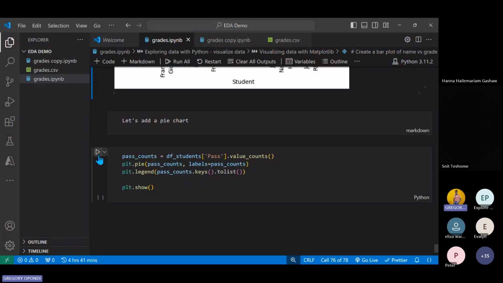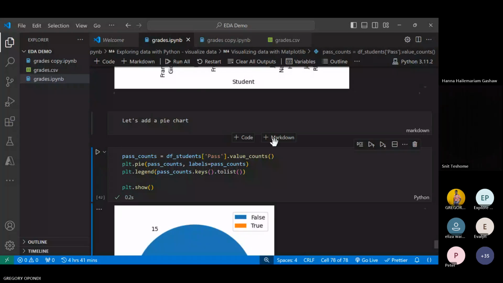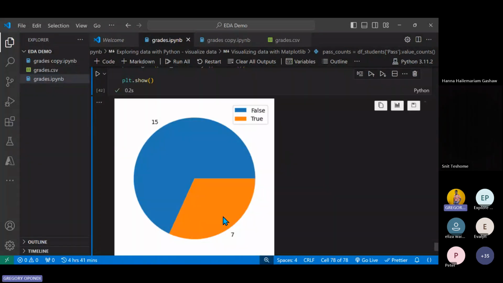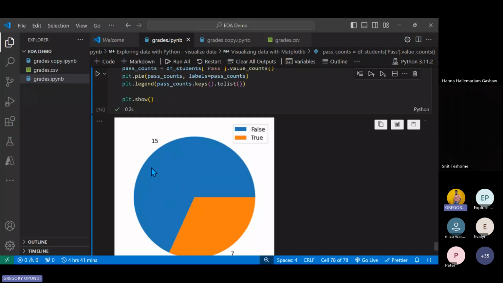So let's plot this and see how it's going to look like. So this is our pie chart. We see and confirm that it is 7 people who passed, as we noted earlier. When we only filtered the people who got above 70, above 60, it was only 7 people. And then now the people who failed are represented by the false, which was blue, and is 15.